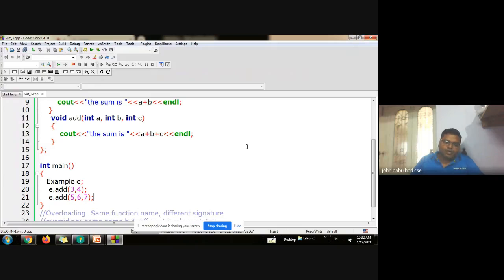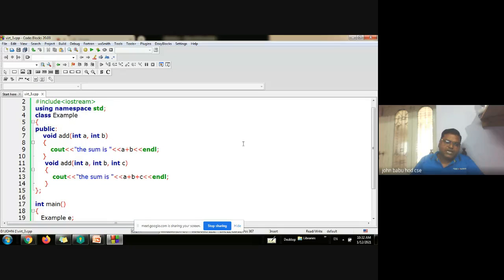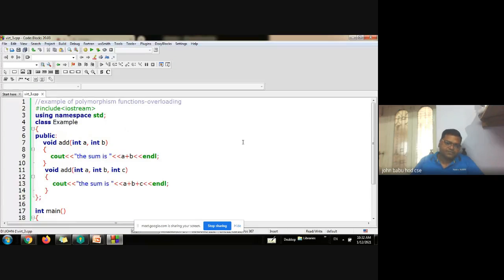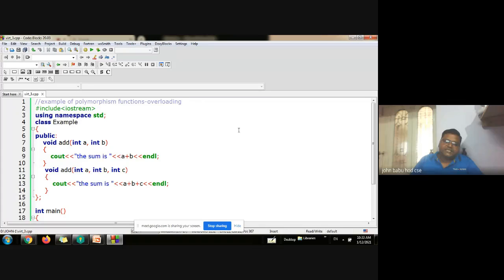Overloading doesn't require 2 classes, it requires only 1 class. So what is overloading? Tell me. Same function name, different signatures, sir. Different signature. So it doesn't require 2 classes, but overriding requires 2 classes. Note down this example, please.